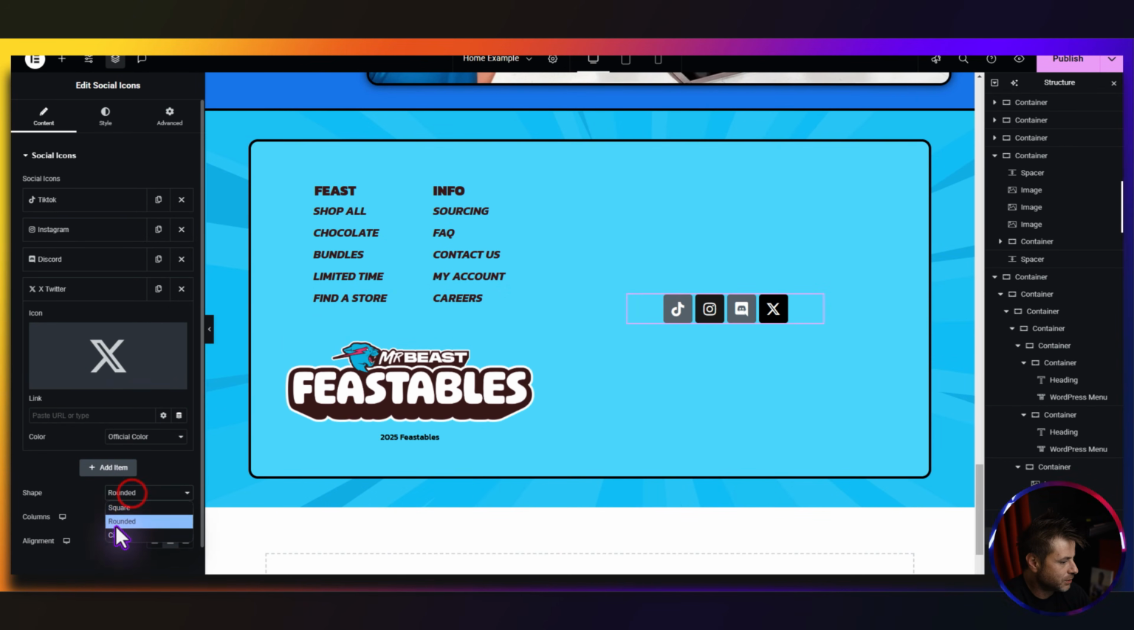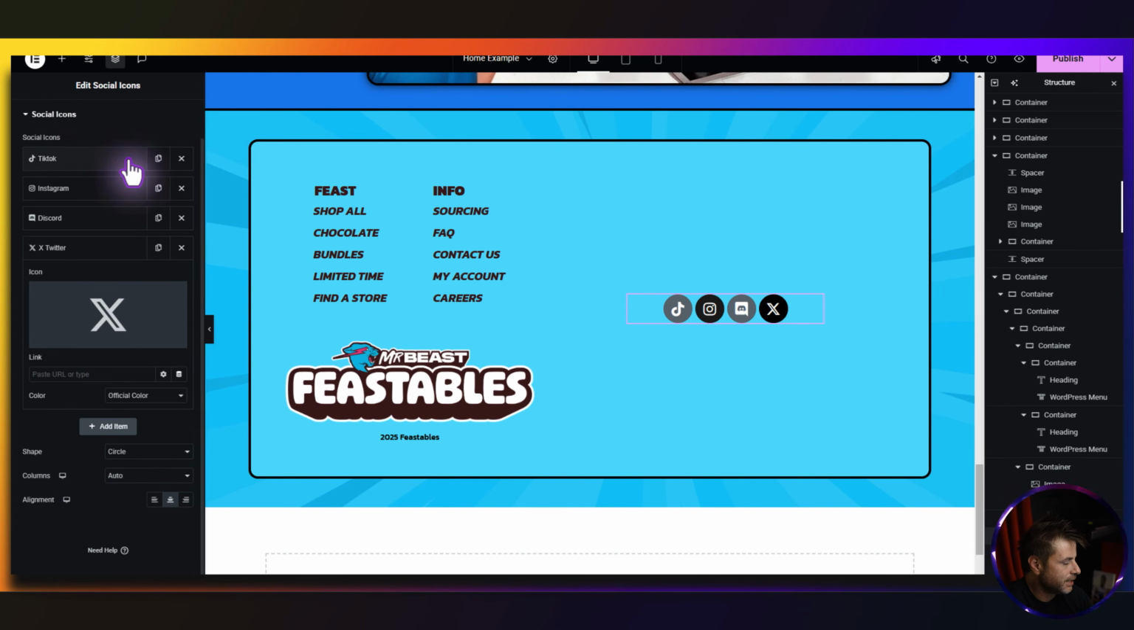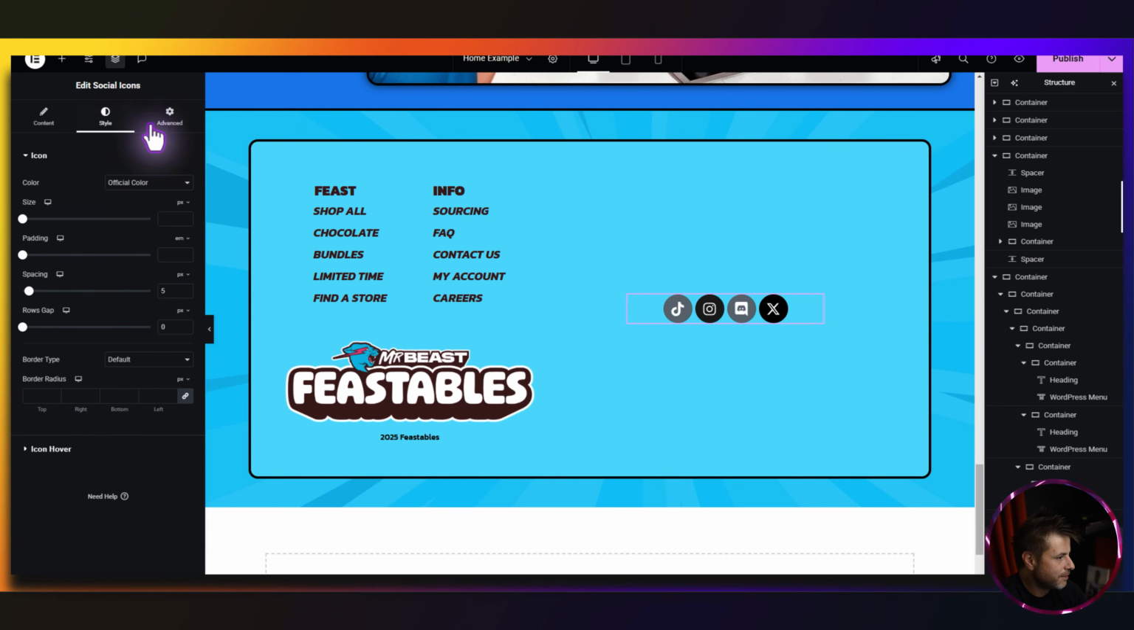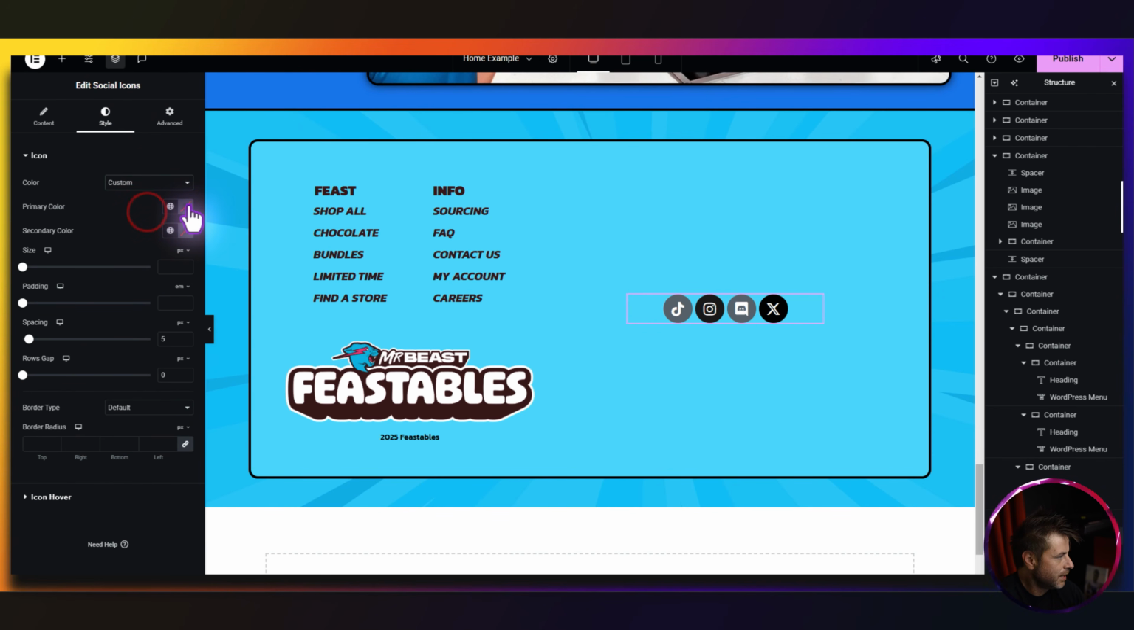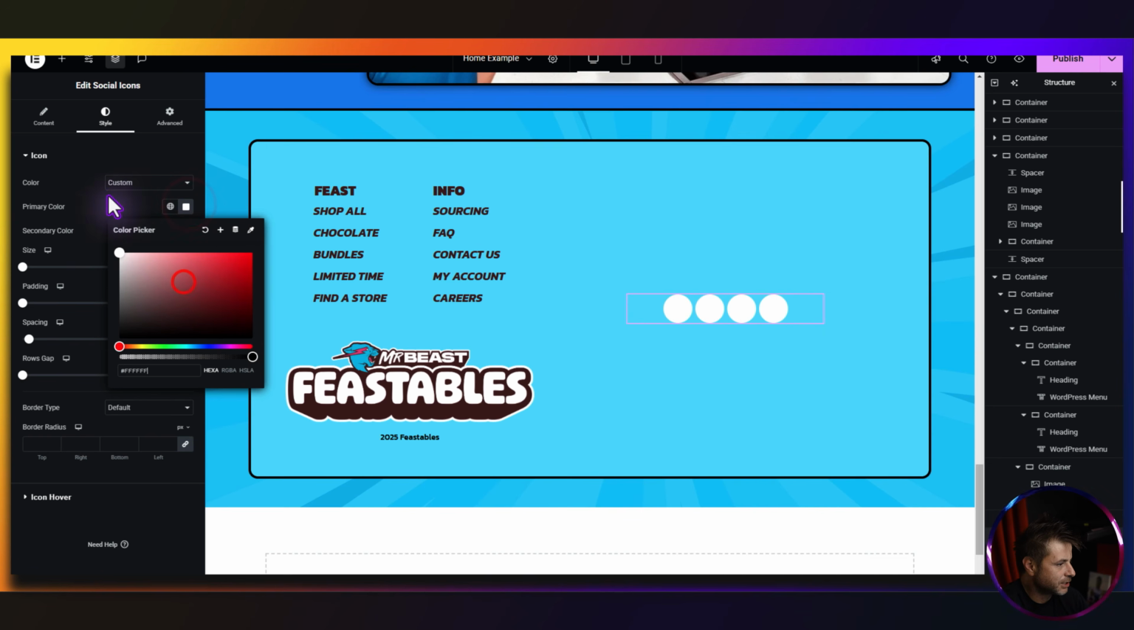Now for the shape, we want circle. This can be center aligned, it's fine. Everything else there is fine. So we go to style. This is going to be custom. The primary color is going to be white.